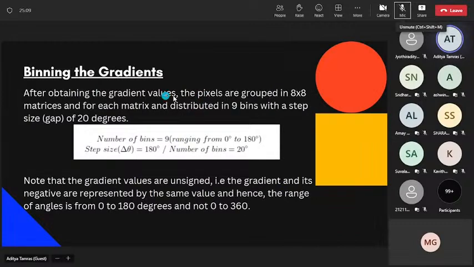Now, after we obtain the gradient values, we group the pixels in 8 cross 8 matrices. So we consider an 8 cross 8 matrix of pixels to be one group, and then we distribute these grids in bins. Now, what are these bins? Say I have 0, 20, 40, 60, 80, 100. These are basically storage boxes, as we can call them, and we store gradient magnitudes in them.